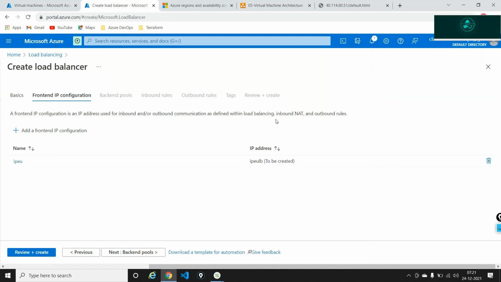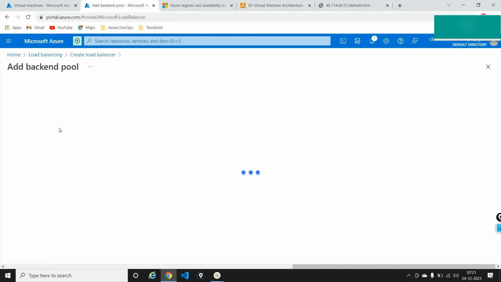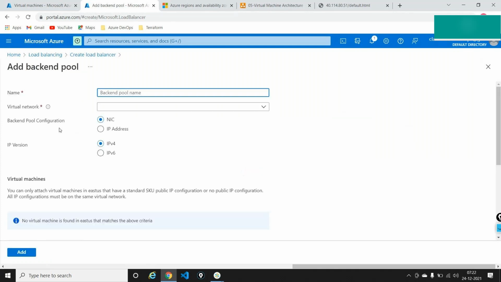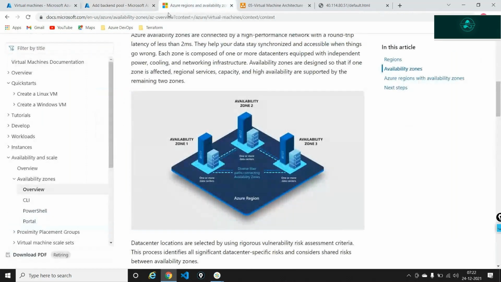So I'm just adding the IP configuration for the load balancer. And I'm saying next. I need to add the backend pool. I'll say add, and I'll say this is pool A. And I'll say this is load balancing VNet. This is the only virtual network that I have in East US. So let me go to the virtual networks.